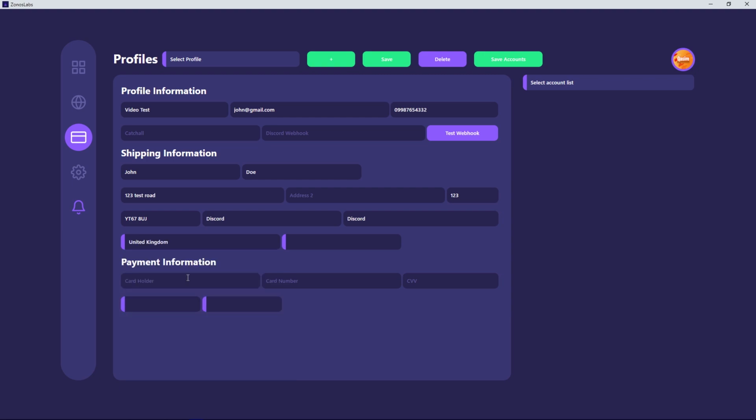So I'm just going to type in United Kingdom and then you can put in your country code if it applies. I'm just going to hit something random. But then for the payment information, obviously these two boxes are for your expiry month and year. So I've configured my profile accordingly for this video. I'm going to hit the save button and that will save my profile. So I'm going to come over to the list here. As you guys can see, video test is there and I can select onto it and it'll fill out the details that's connected to that profile.